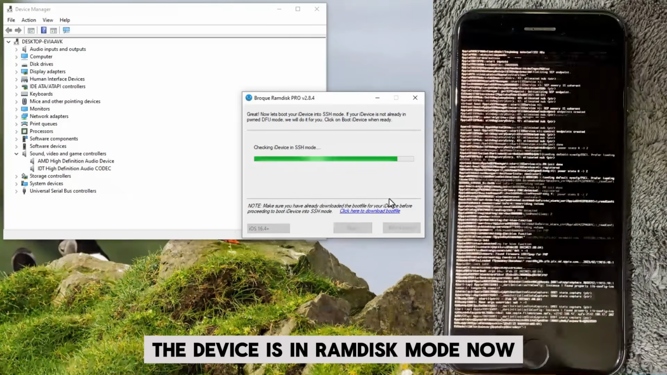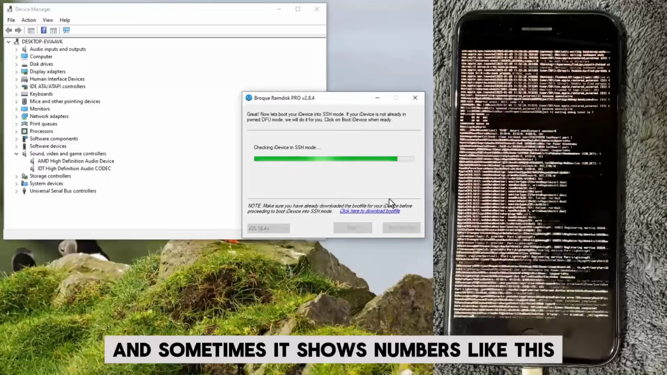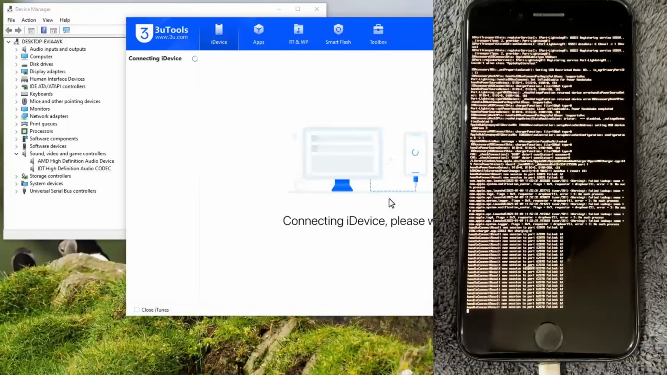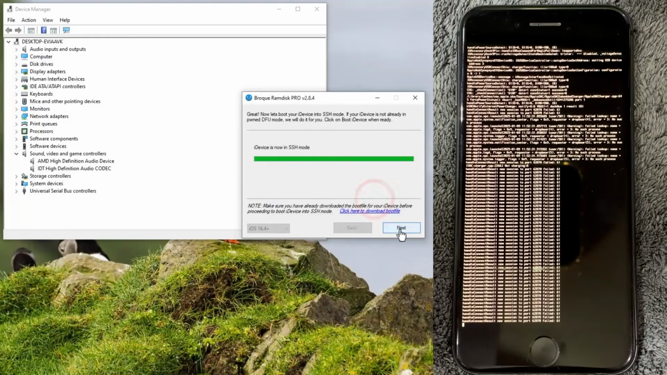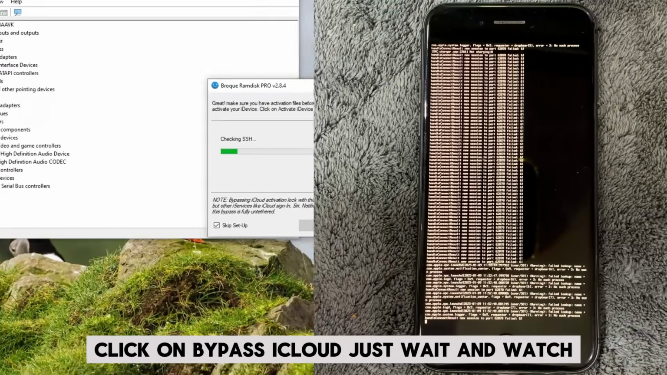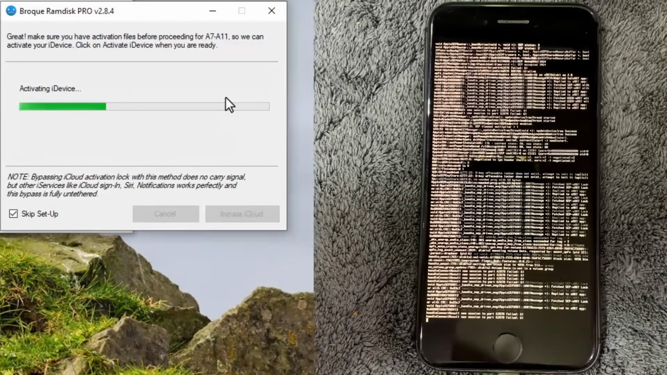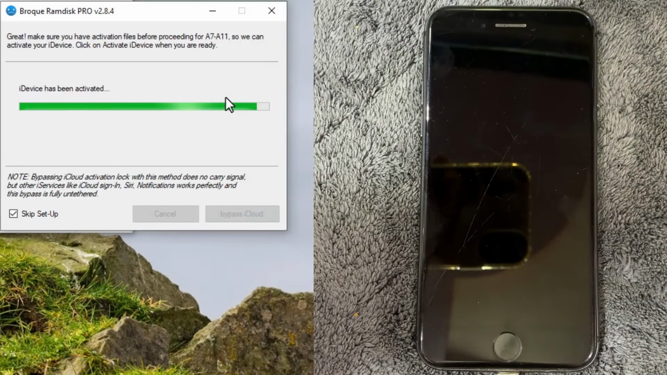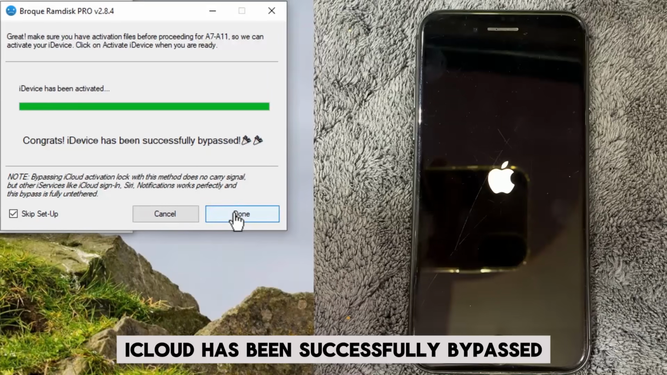The device is in Ramdisk mode now. Sometimes the device's screen stays black, and sometimes it shows numbers like this. Just don't worry about it. Click on Next. Finally, click on Bypass iCloud. Just wait and watch. iCloud has been successfully bypassed.